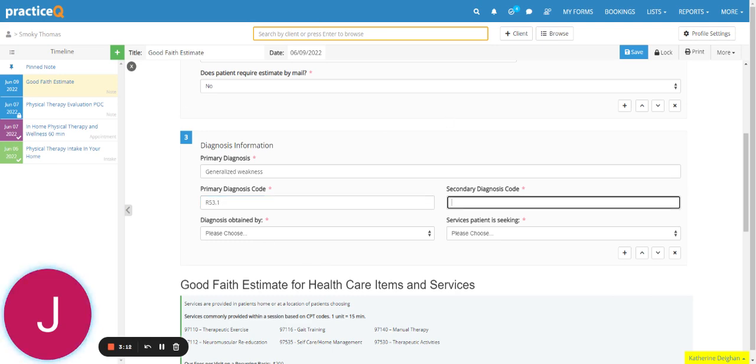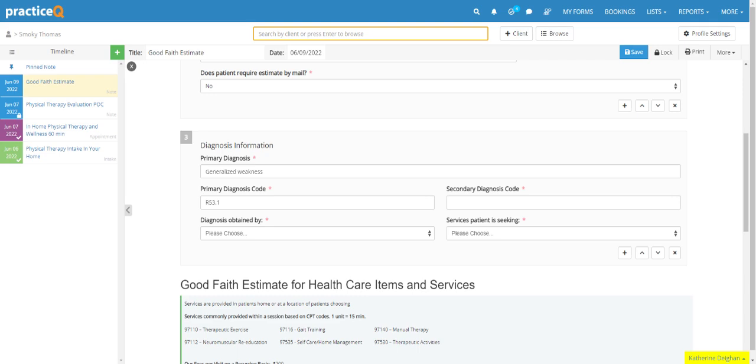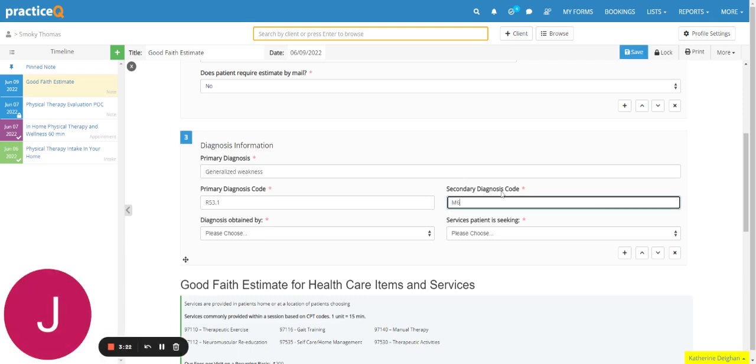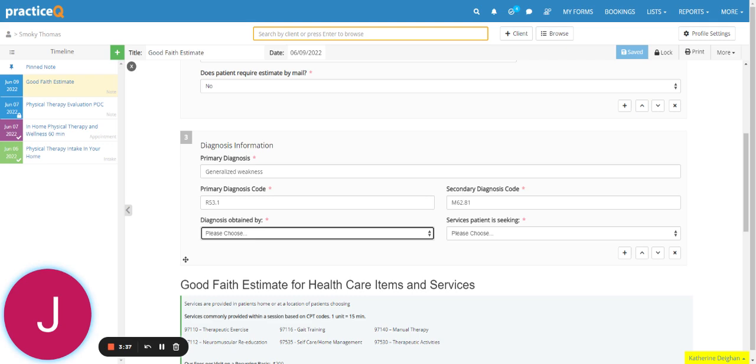Then we'll choose a secondary diagnosis. Let's see. Generalized muscle weakness is M62.81. Now this is just an example. Each client will be different, and you'll have to do a quick search to choose the appropriate diagnosis codes to put in here. Then you choose how this diagnosis was obtained. Was it from a patient report, the treating provider, or an examination? Usually it's the patient telling us what's going on. So I'll choose patient report here.